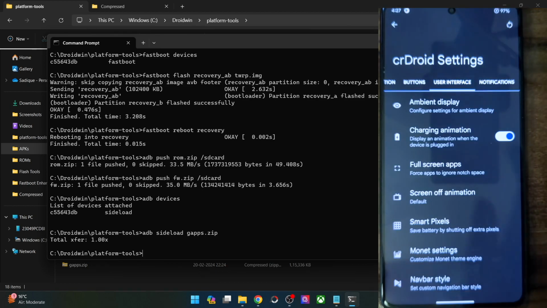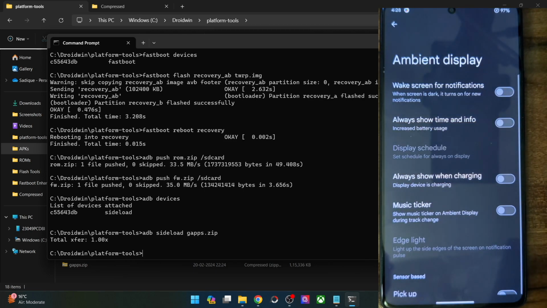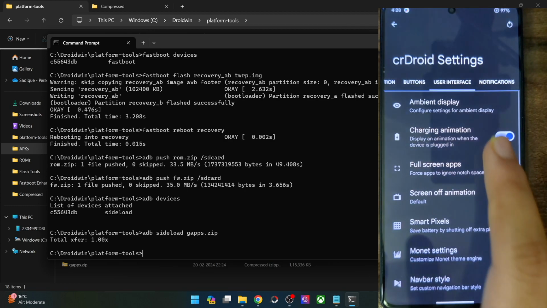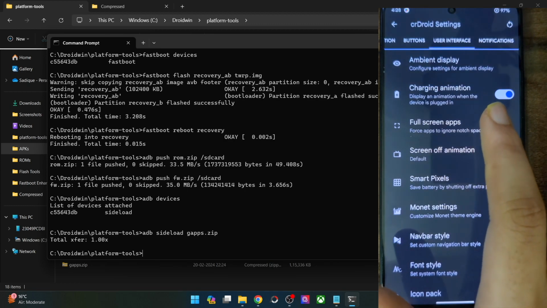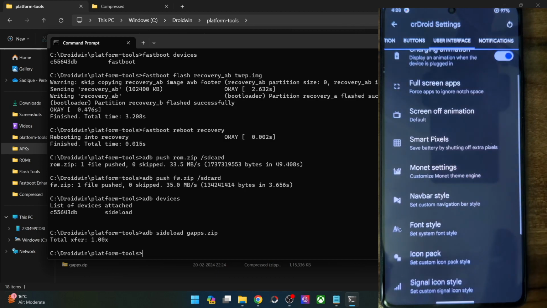Then you have UI tweaks. In this, you could control the ambient display as well as the AOD. Then next up, you have the charging animation, full screen apps, which will ignore the notch.